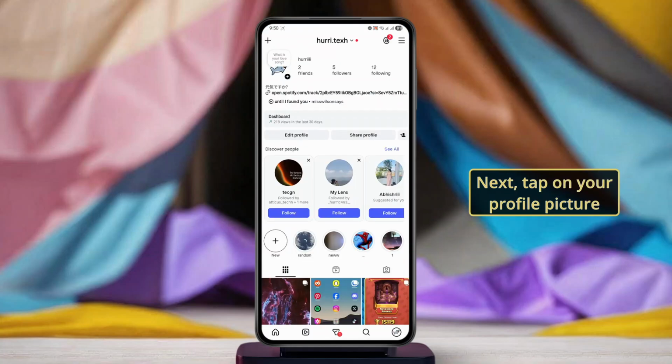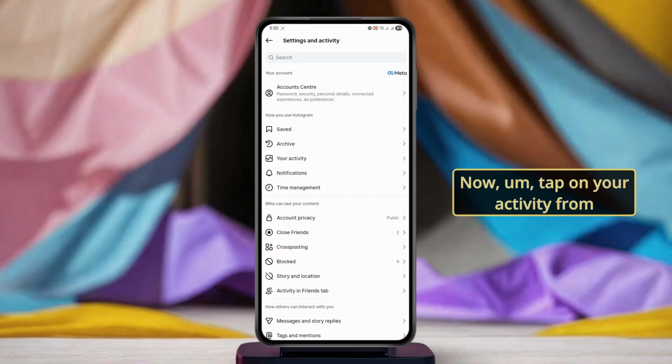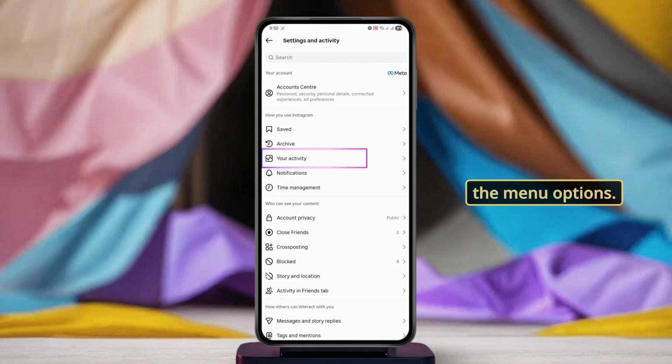Next, tap on your profile picture in the bottom right corner to go to your profile. Following that, tap on the three horizontal lines in the top right corner to open the menu. Now, tap on Your Activity from the menu options.